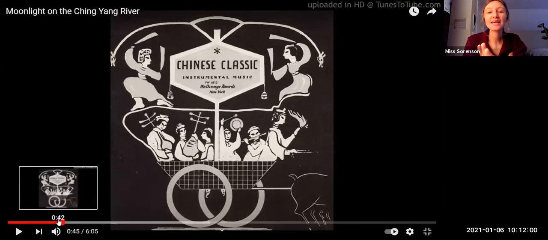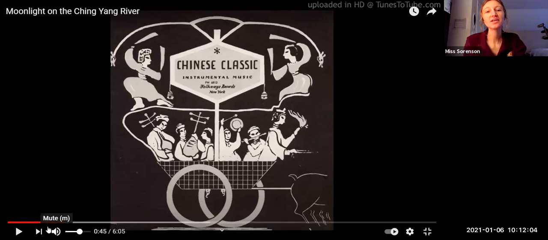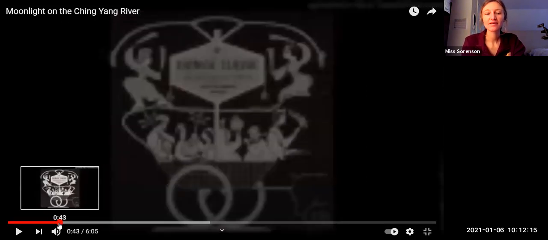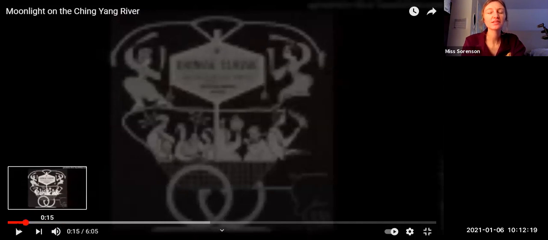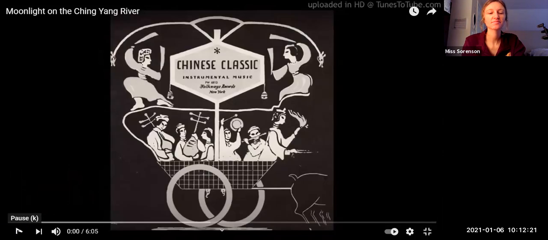Okay, I'm going to give you a big hint and then start from the beginning. So let's look at the title. The title will tell us a lot about what the song wants to paint in our minds. The title is Moonlight on the Qingyang River. Let's start at the beginning. Remember, this is number 3. What landscape do you see in your mind when you listen to this song?